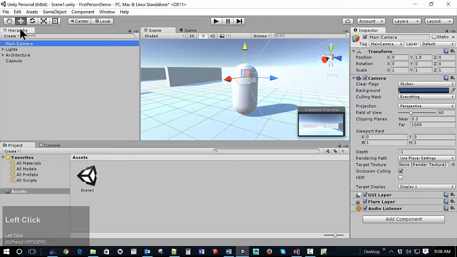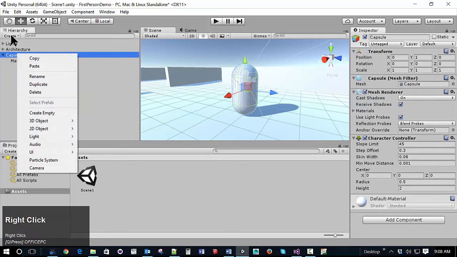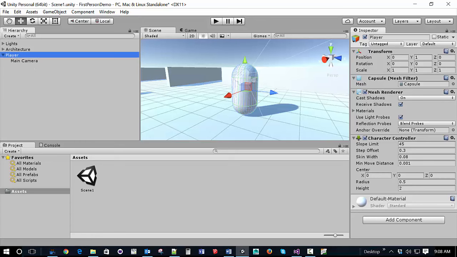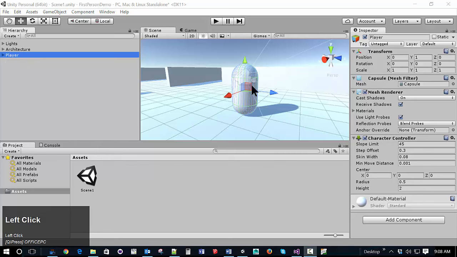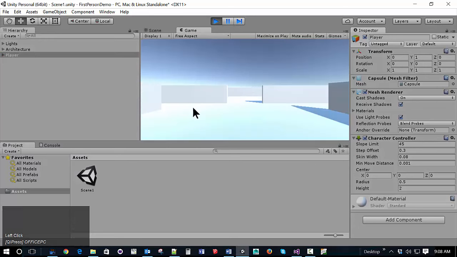And I'm going to parent the camera to the capsule. So I don't want to have that named as capsule. That's just going to be player. And the next thing is, we now need to script this so that when we hit play we can actually do something.